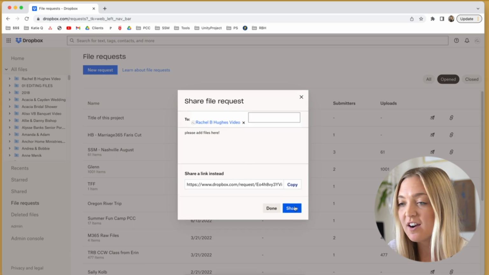You can click share, or you can share the link instead. So you can write your own email and add this link in there. It's that simple to file a request on Dropbox.